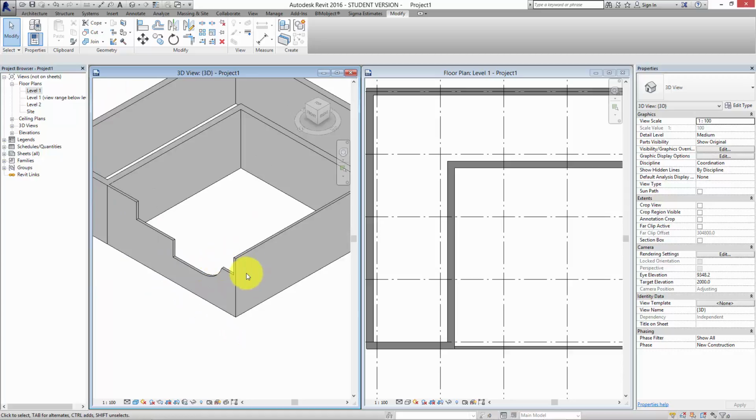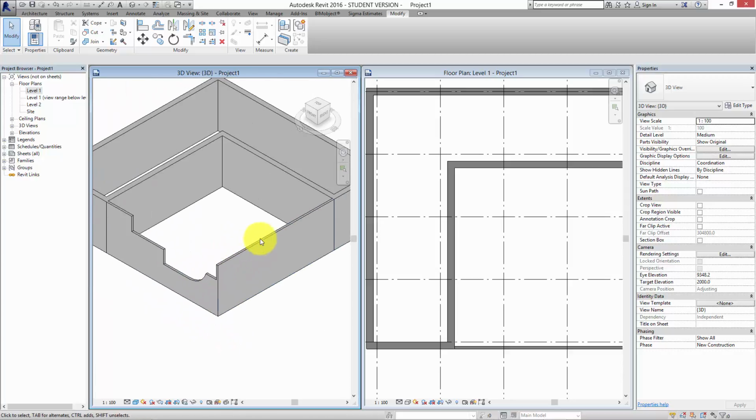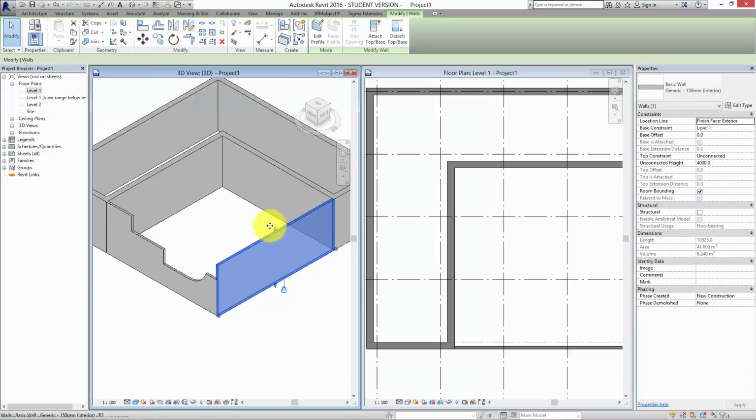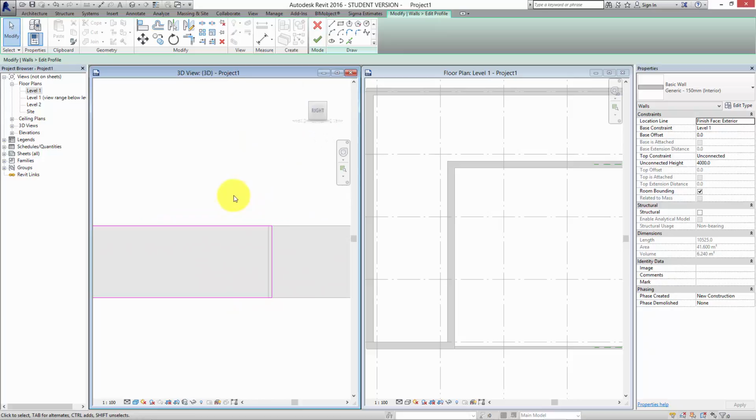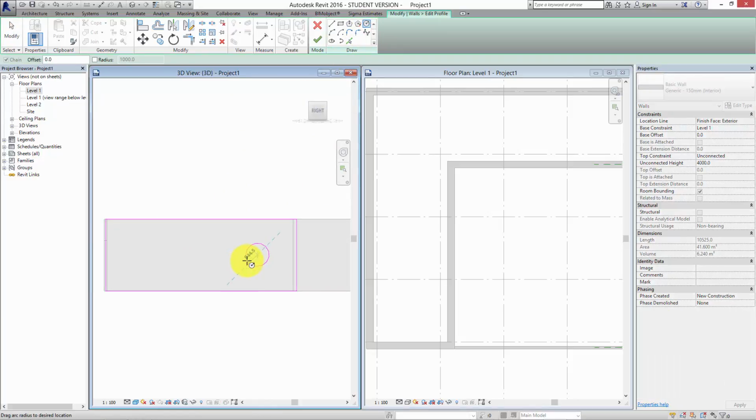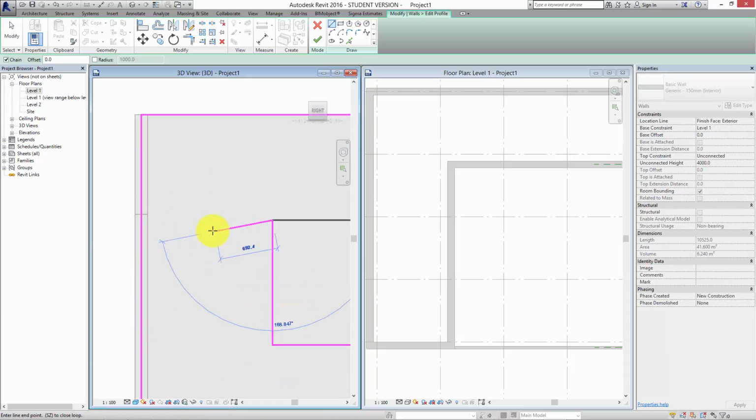So let's try it again on the other side. I'm going to select this wall, edit the profile, and we can rotate the view again to the right side. And this time around, I'm going to put a circular opening in the wall. I don't know why. And then we'll just make some kind of crazy shape here. And let's try and line it up with the other one over there.